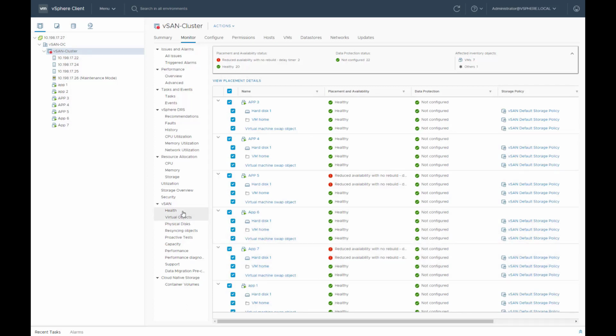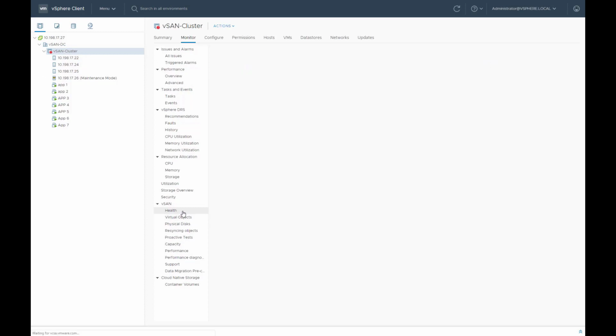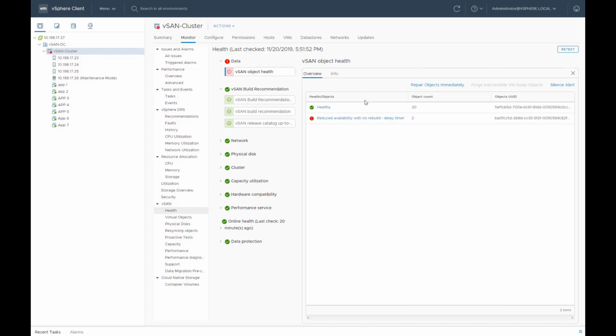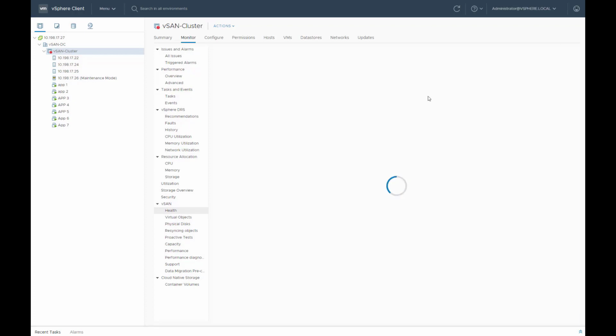If this was a planned outage of less than 60 minutes, like a reboot or a brief network failure, I could just wait for the 60-minute repair timer to expire and let vSAN rebuild the objects automatically. But I'm planning for an extended outage, so I'll click Repair Objects immediately.